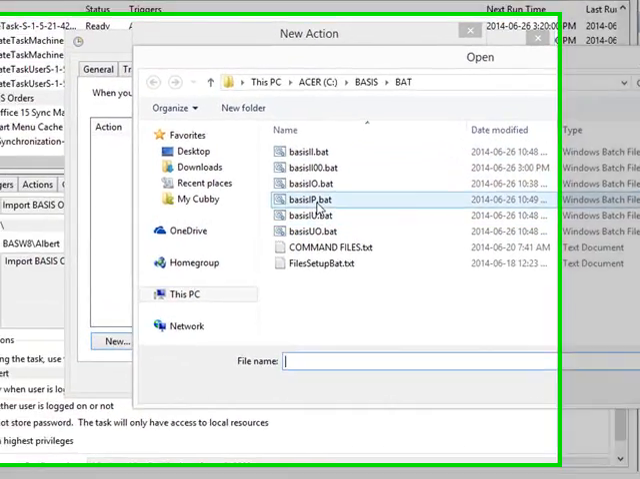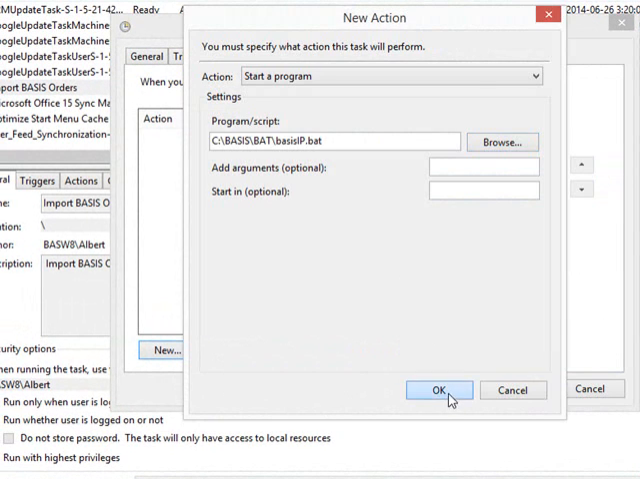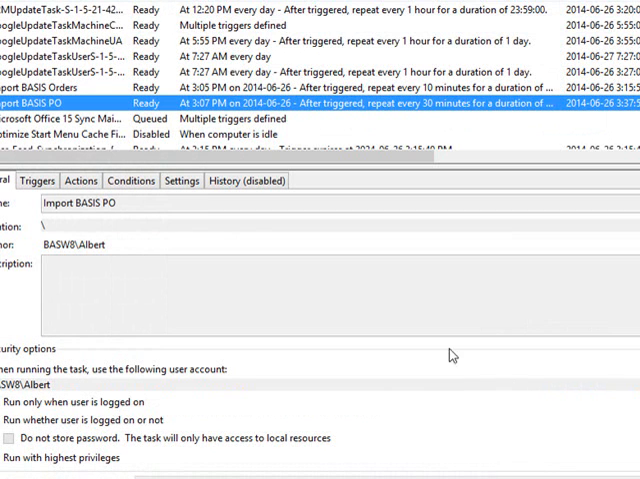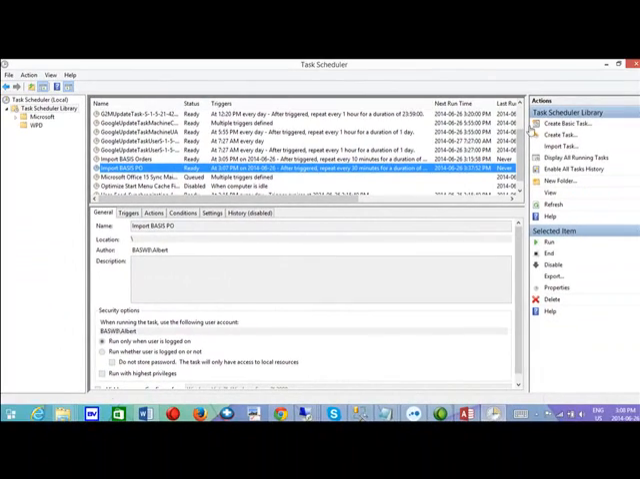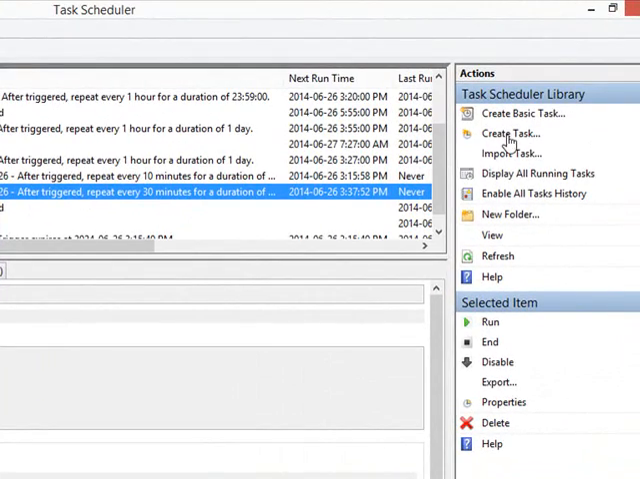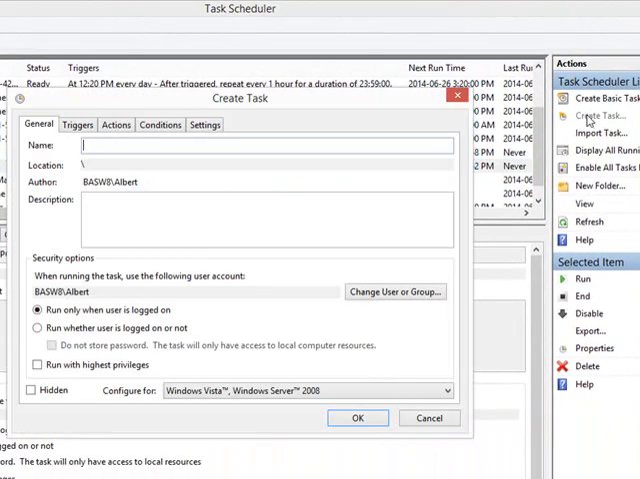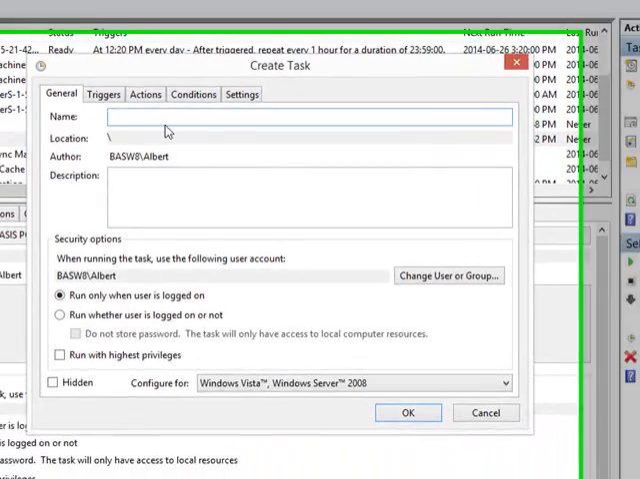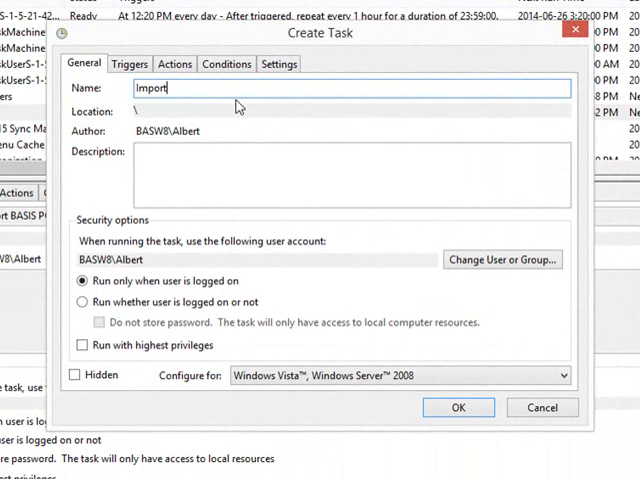And it's going to be basis IP for import PO. Okay, and that's it. Now I'm going to do a new one. And this one will be to import basis inventory.